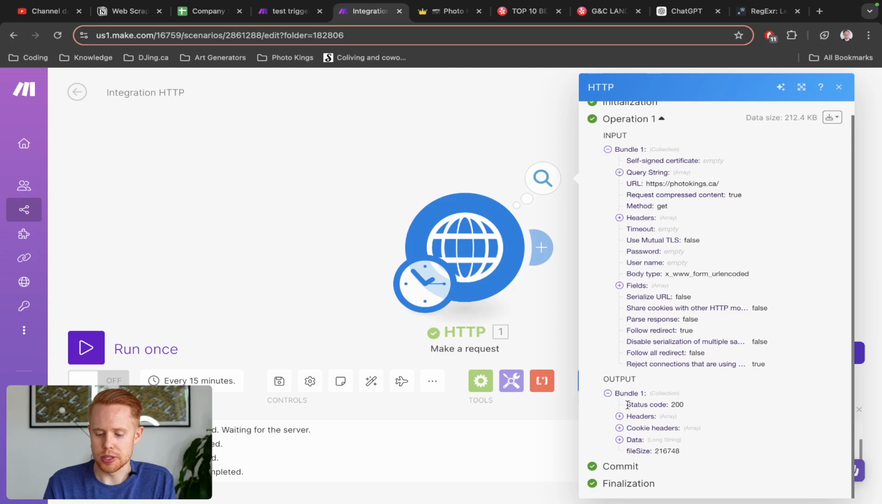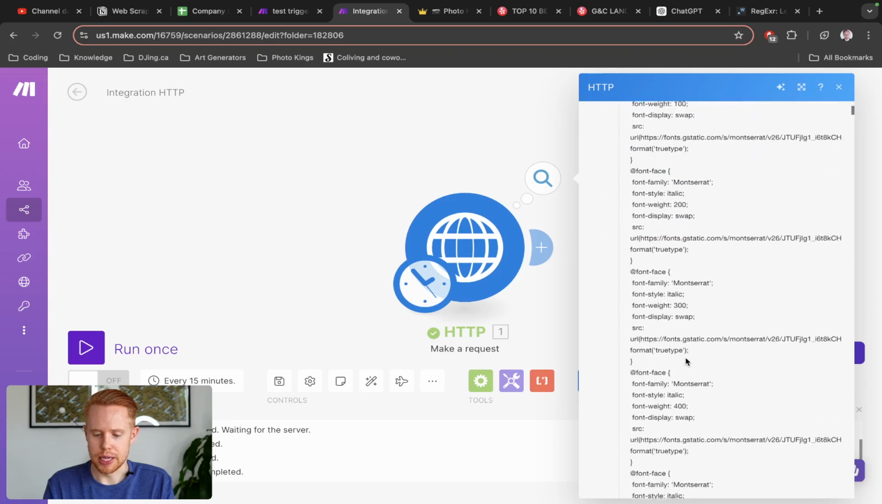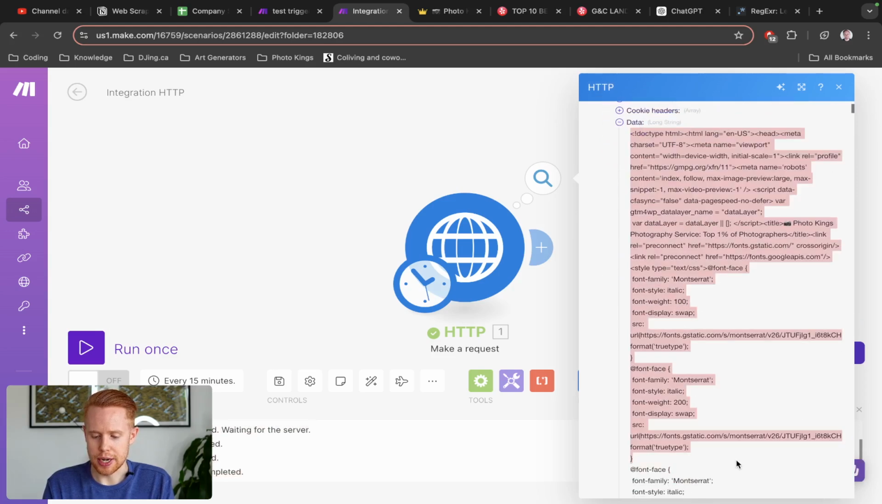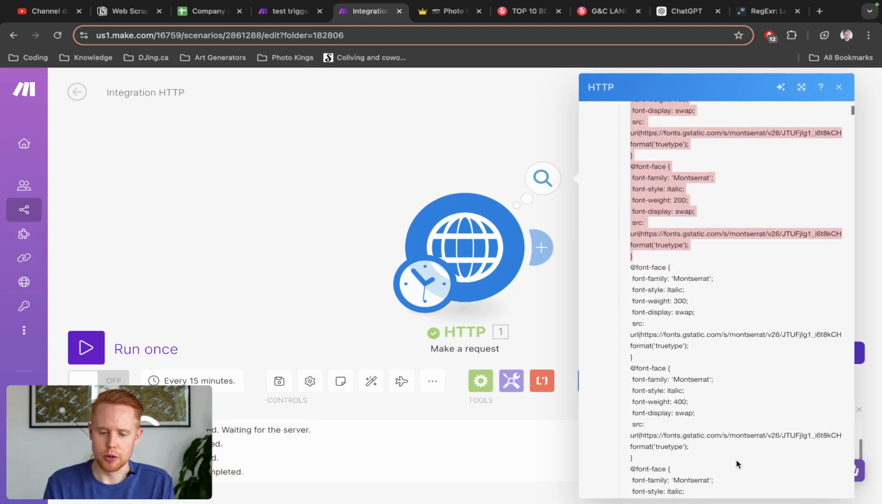So the output, you see a status code here, 200, which means, hey, good job, nothing broke or nothing failed, so we're good to go. You can see headers, cookies, but really what we want to know is data. And essentially what's going on here is it's scraping the entire page, all of the code, right?